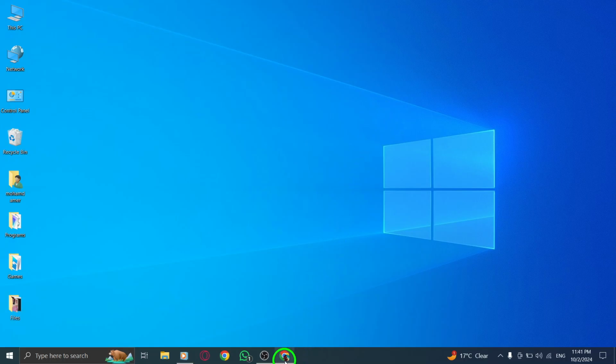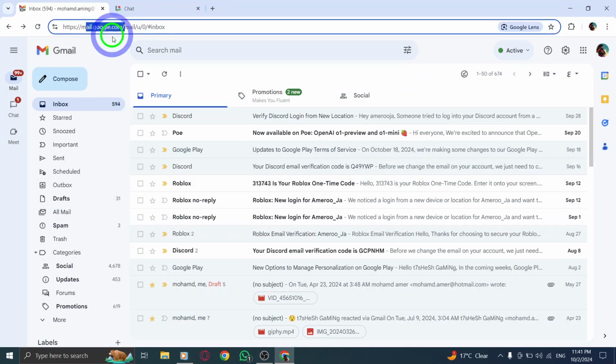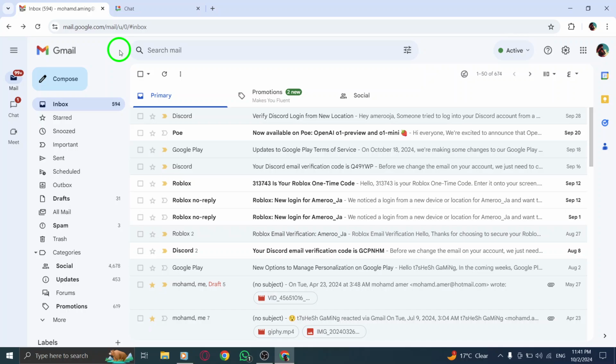First, start by opening your web browser and navigating to gmail.com. Once you're logged in, you'll see the familiar interface of your inbox. This is where our journey begins.